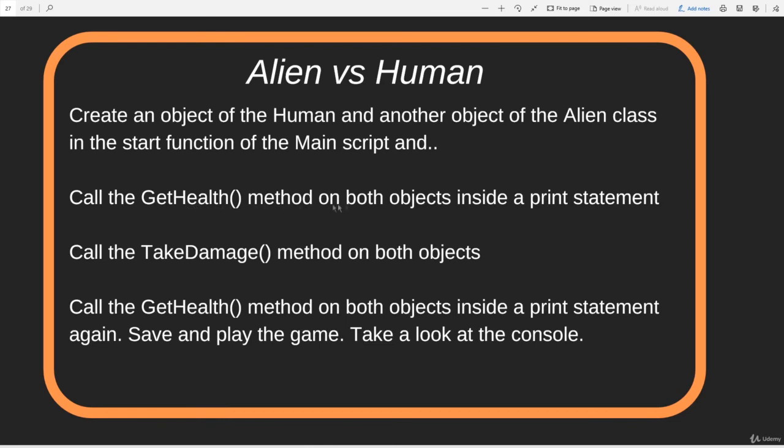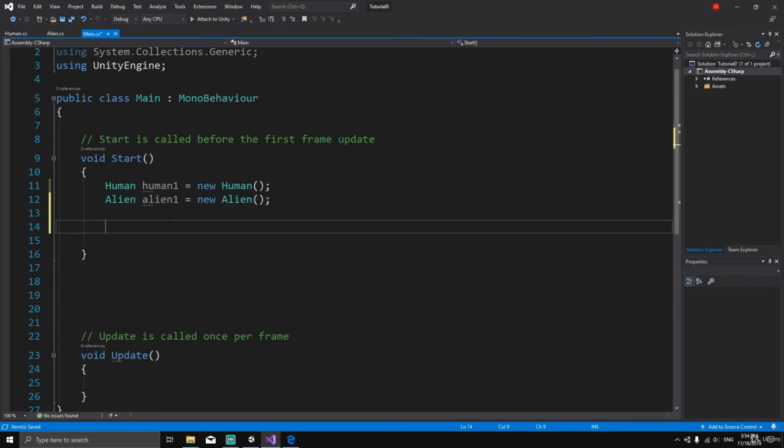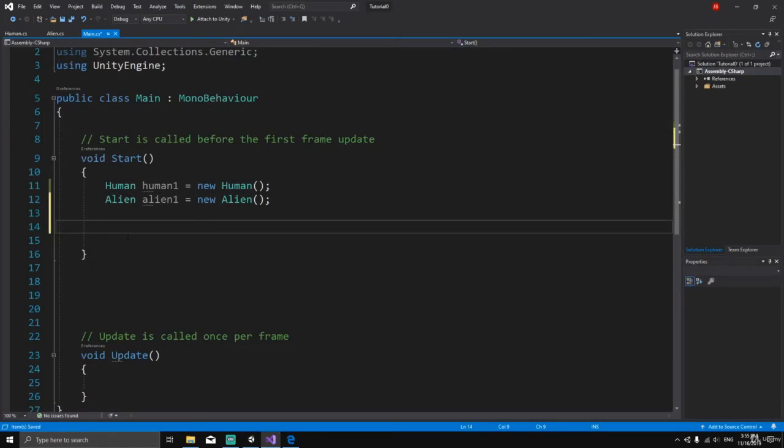We have to call the getHealth method on both objects inside a print statement. Okay, let me see what we have to do. To call the getHealth method on the human object, we just have to type in human1 dot getHealth, like this. And we have to do it inside a print statement. So we type in print, open and close. And inside the print statement, we can just paste this. So Command X, Command V. Let me just do it again. Command X, Command V.